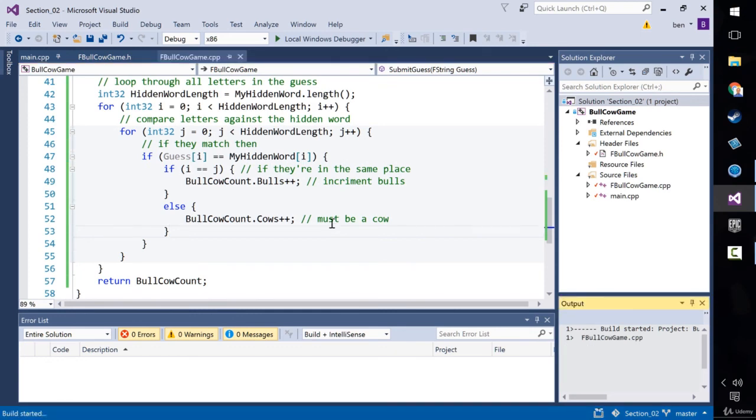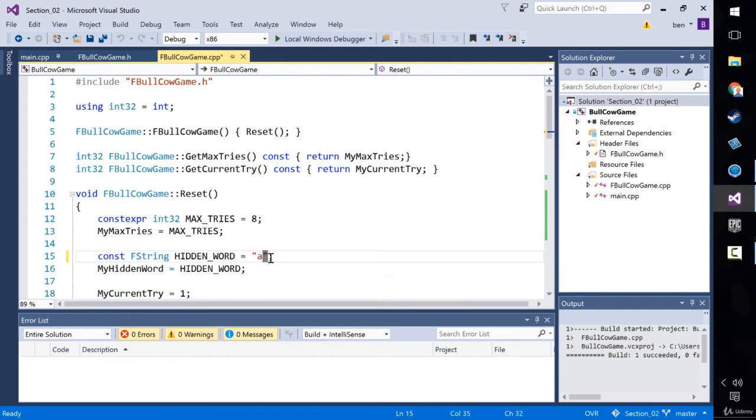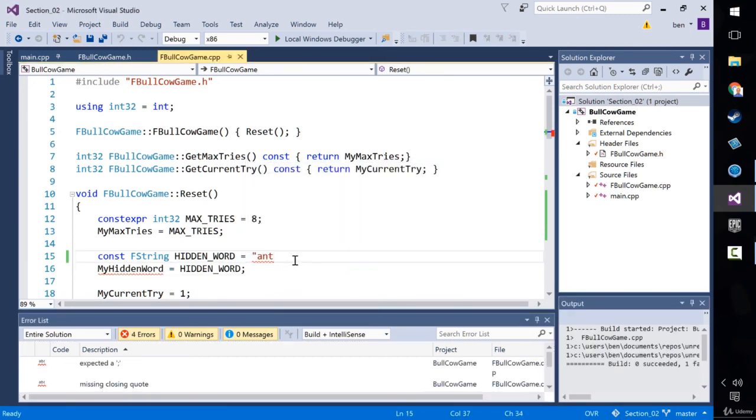Let's just try this. Actually, let's start with a short word. I'm going to change my word from planet to say ant, and let's just try it. I think I've gone back onto overwrite. I have. Look down the bottom right, overwrite. If you're having that problem, remember to hit insert.